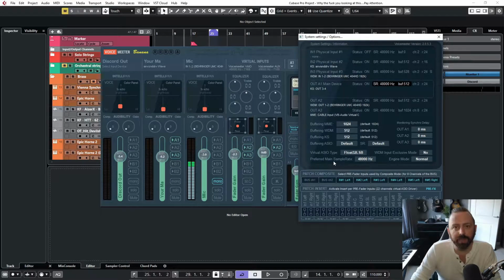Go to your preferred main sample rate, okay? Mine's set to 48K. Yours might be set to 44.1K. Might even be set to 96 fucking K if you're working with high samples. But whatever it is, make sure that it matches the same that you've got your project set to in Cubase and it's set to in Windows Audio, okay?